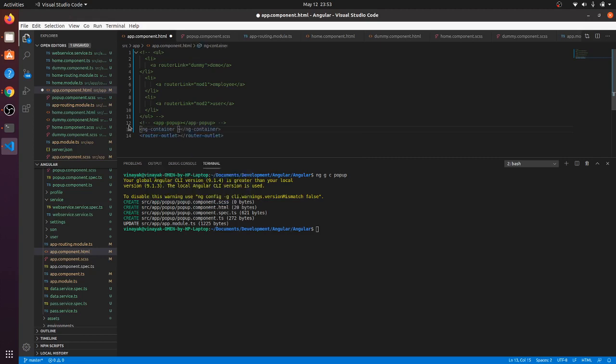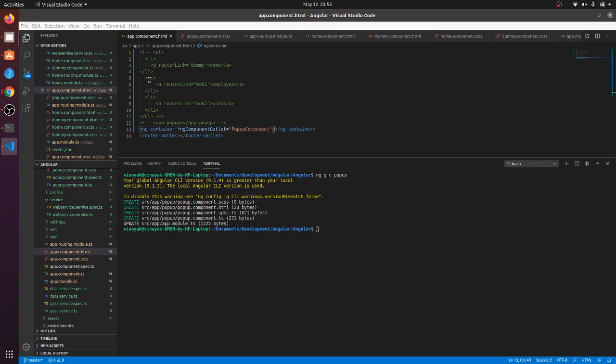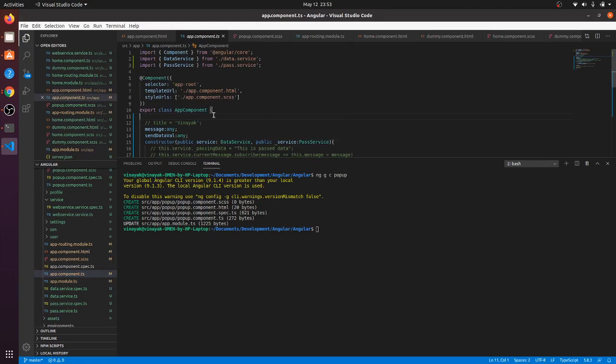What was the first suggestion, right? ng-container, and I'm going to say ngComponentOutlet. And I'm going to say, okay, the component name, that is going to be the pop-up component, right? Pop-up. Okay, so I'll be getting some error, hopefully. No, I didn't get one. Okay, cool.